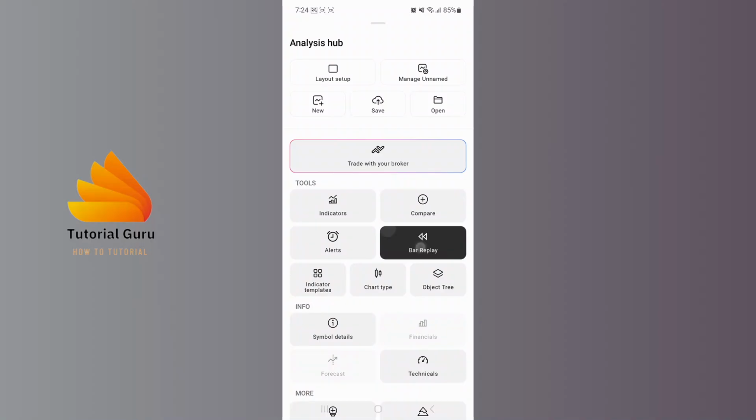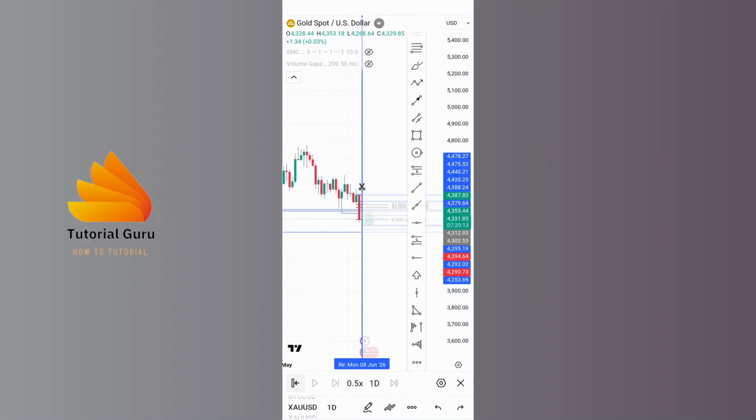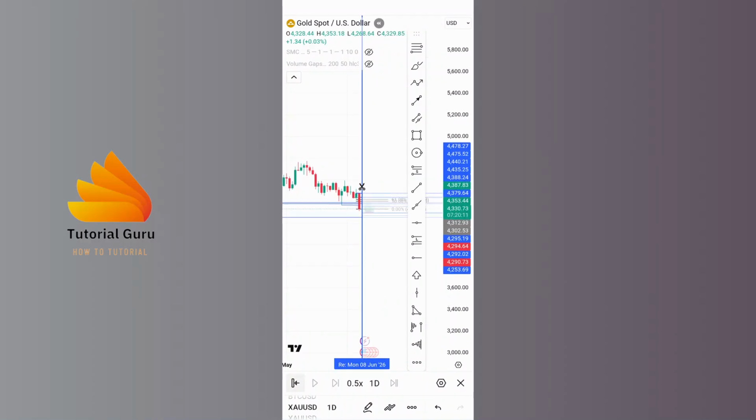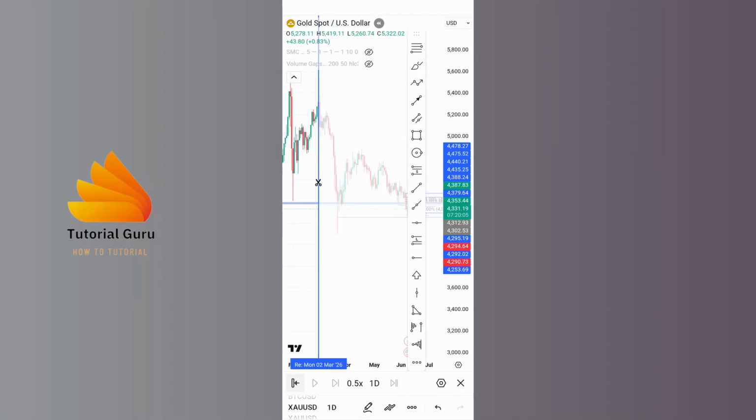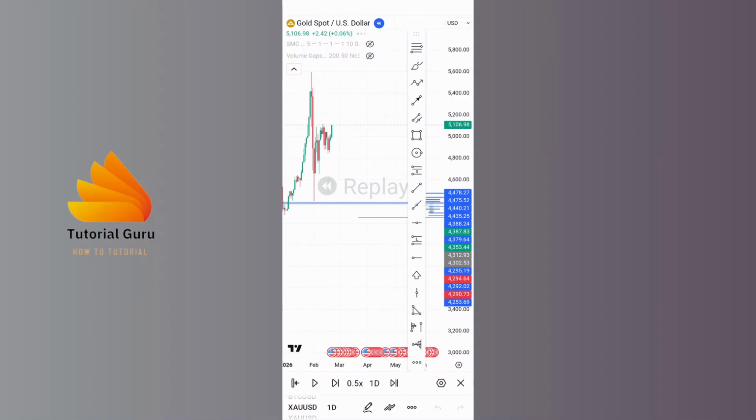Tap on the bar replay and let's tap on the start new. For you it will be new, but I'll be tapping on the start new. Now what this does is, guys, you'll be able to cancel out some of the candles from where you want to backtest. For example, if I wanted to backtest from this particular candle or this area, I can move the cursor over here like this and tap on it, and those areas or those candles will be deleted.